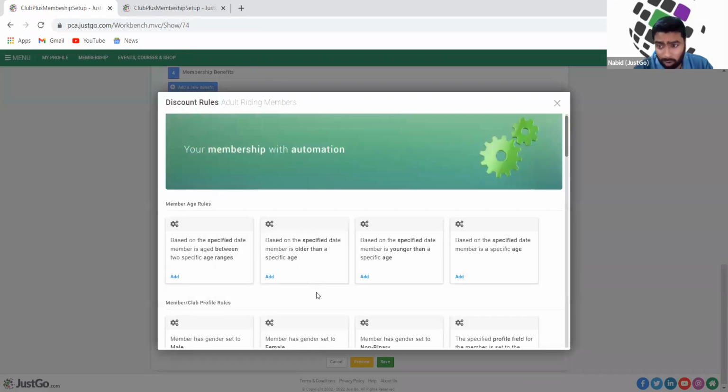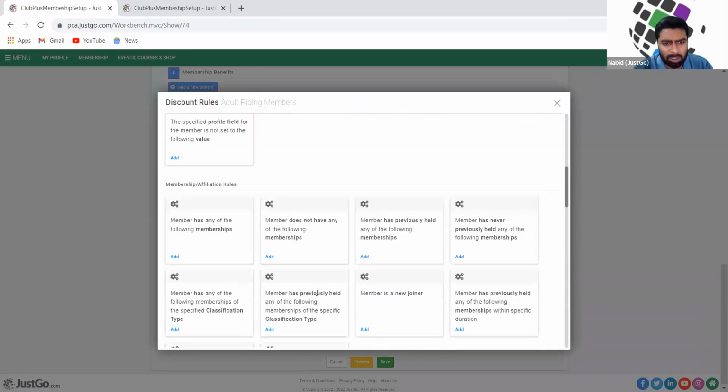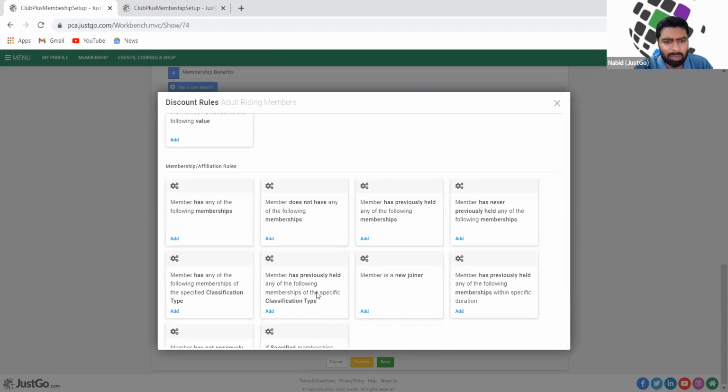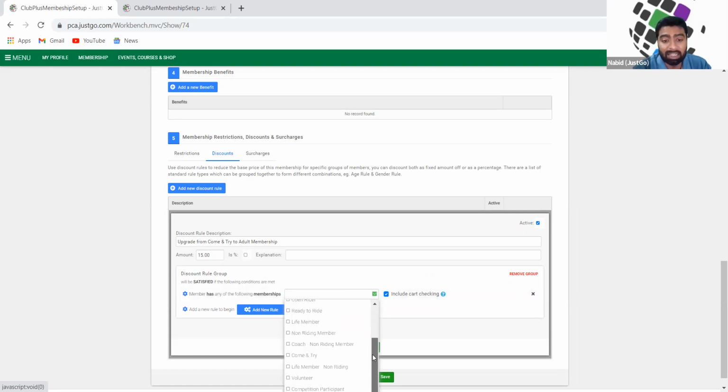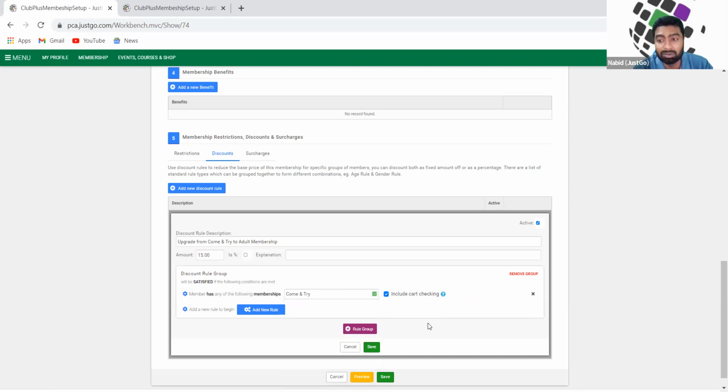So there's a lot of membership rules available. So what we're looking for is the membership one. So membership has any of the following memberships. From the drop down, click on come and try. So the memberships that the member already has and is upgrading to the membership that we are configuring. Click on save. And that's it. Job done.